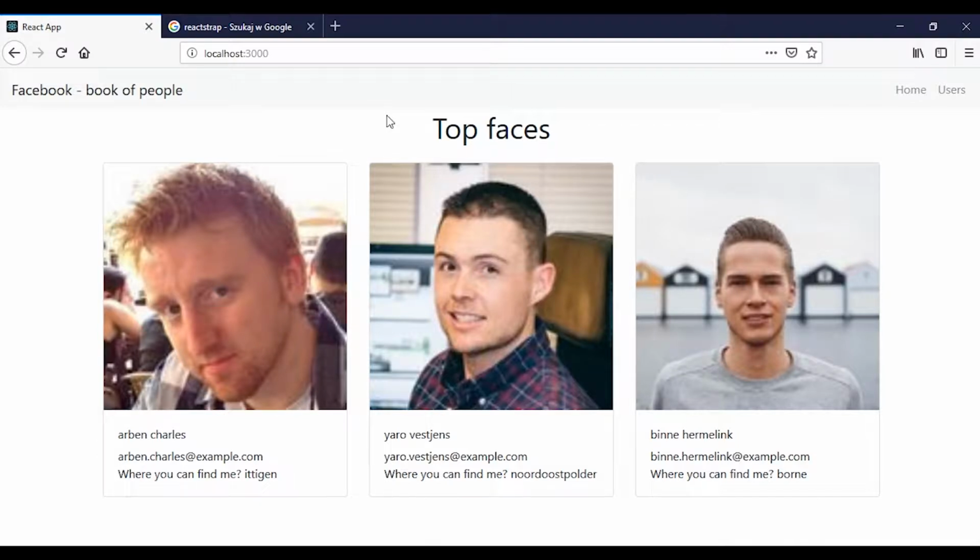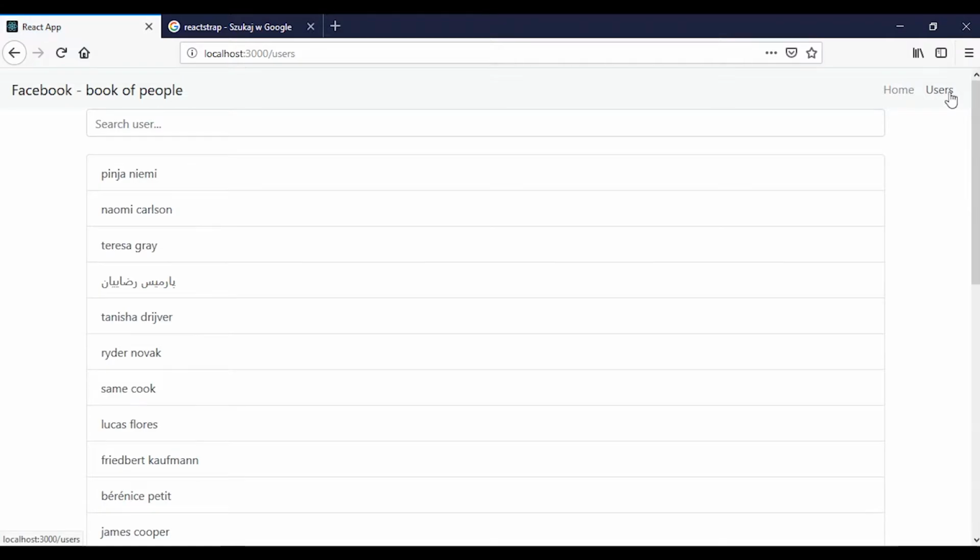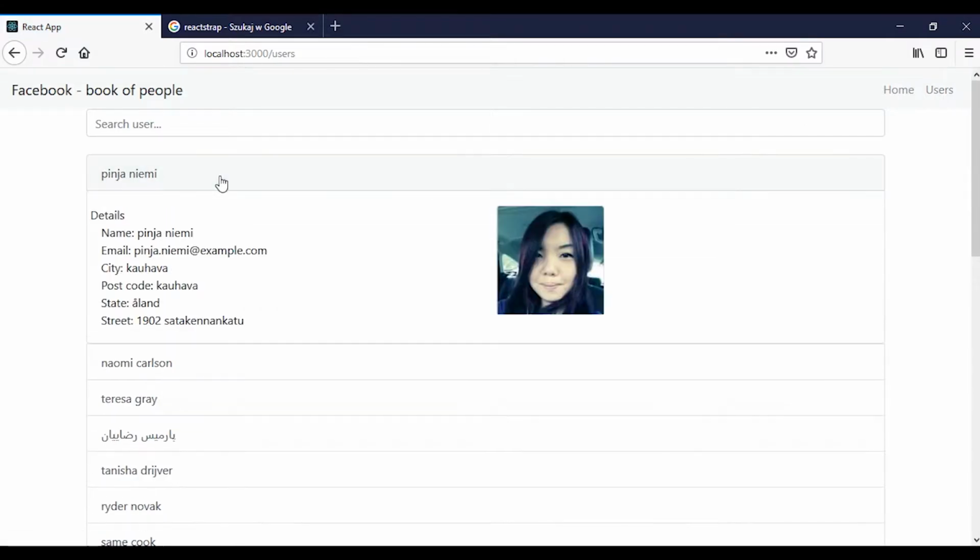In this tutorial I will show you how to build your first application using React. The application will be called Facebook Book of People. Our application will consist of two pages. The first page is homepage and there are our top users, as you can see. The second page, called Users, will contain people from our book.